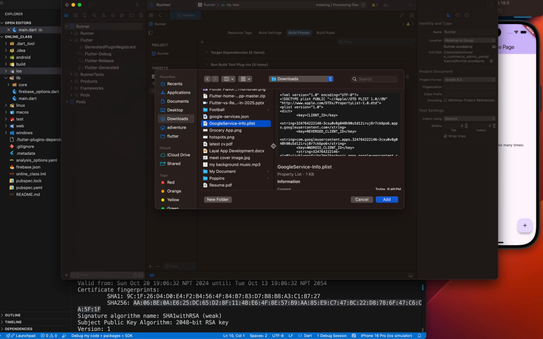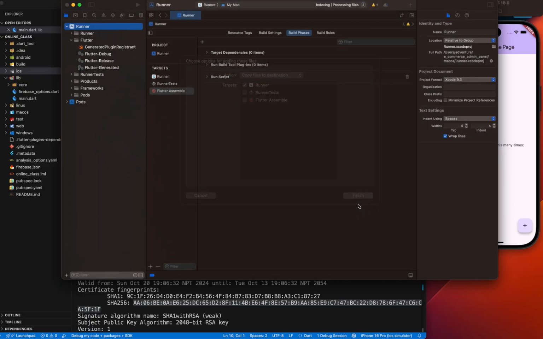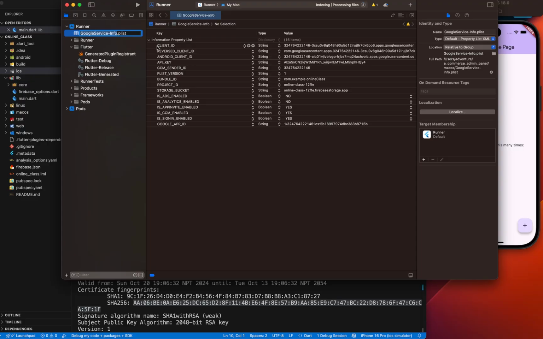Google Service Info.plist, and add it from here. And don't forget to select the Runner. Okay, and the action will be copy file to destination. Finish. It will be added inside the Runner folder. If you check it, this time client ID and reverse client ID will be there.